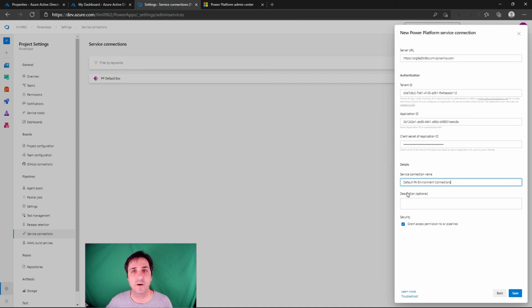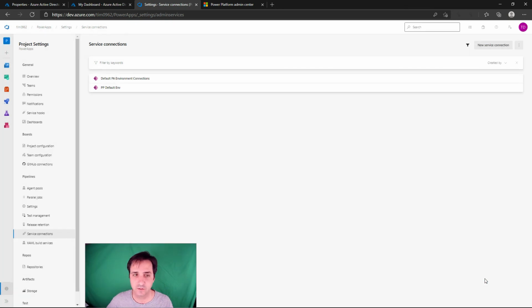Default Power Apps environment connection. We want to give it some name that allows us to know which environment it's going to be accessing, and we hit save. So we see here default Power App environment connections. And that's it. This will come into play when we come back into building a pipeline. But for now, this is all we need to do to set up our service connection for this example in Azure DevOps. So that concludes our setup in getting ready for DevOps and source control with our Canvas apps in Power Apps.